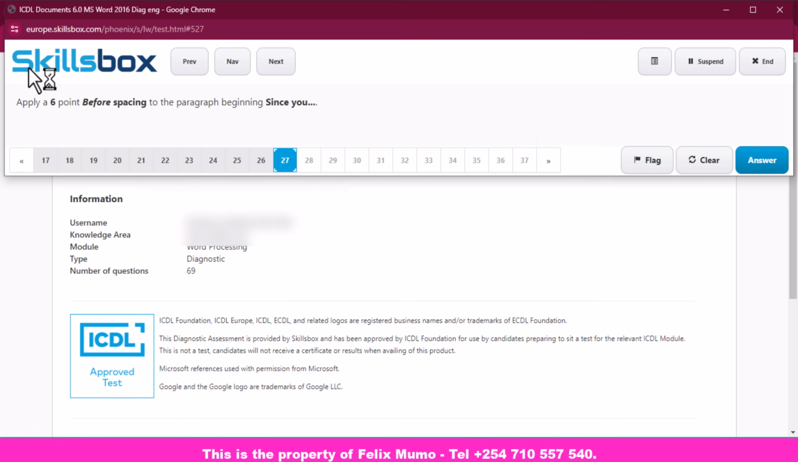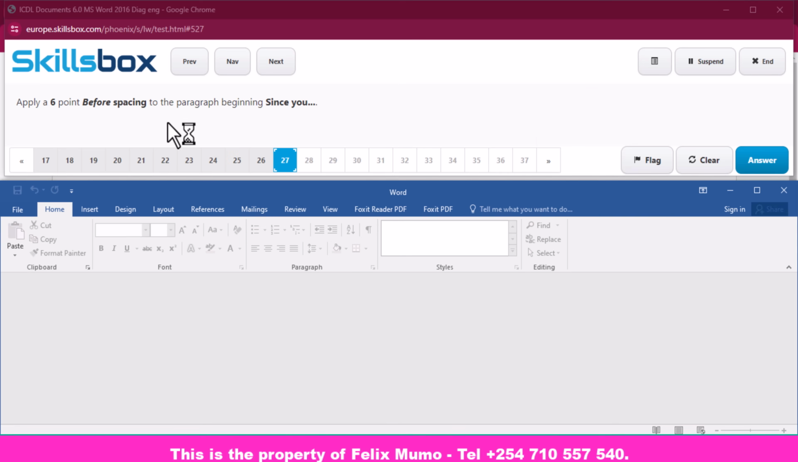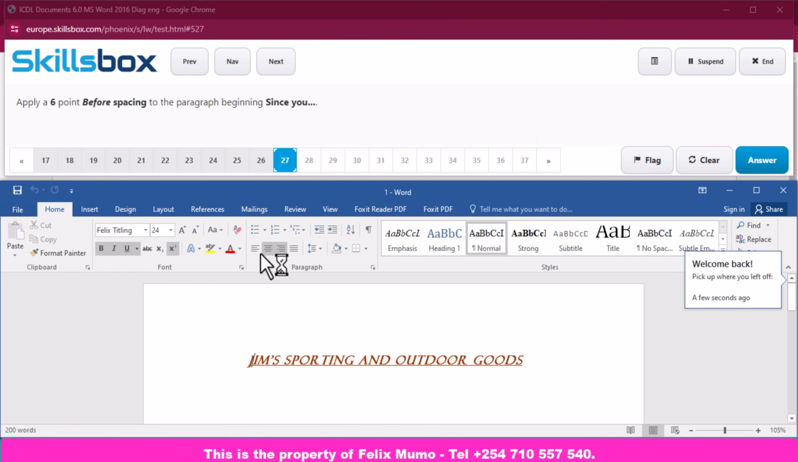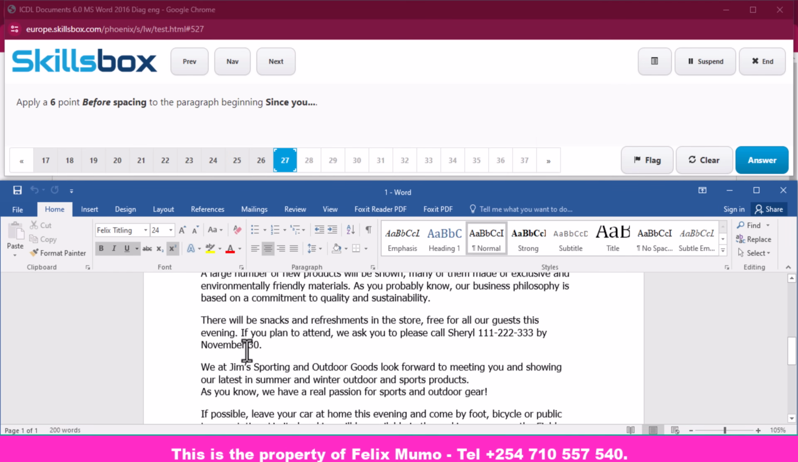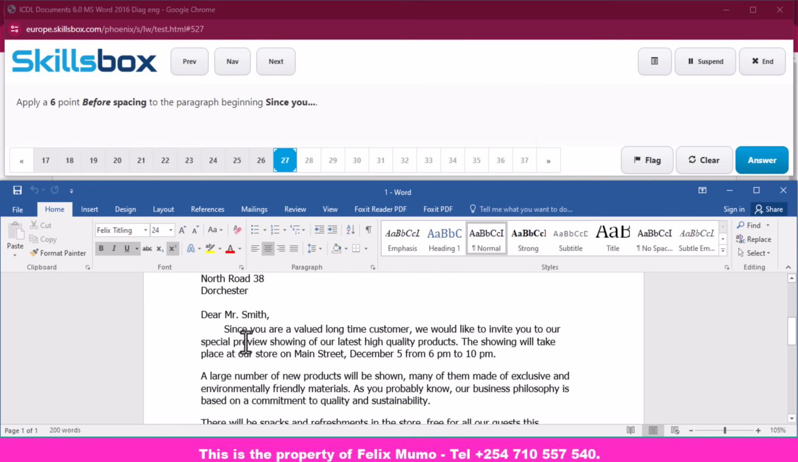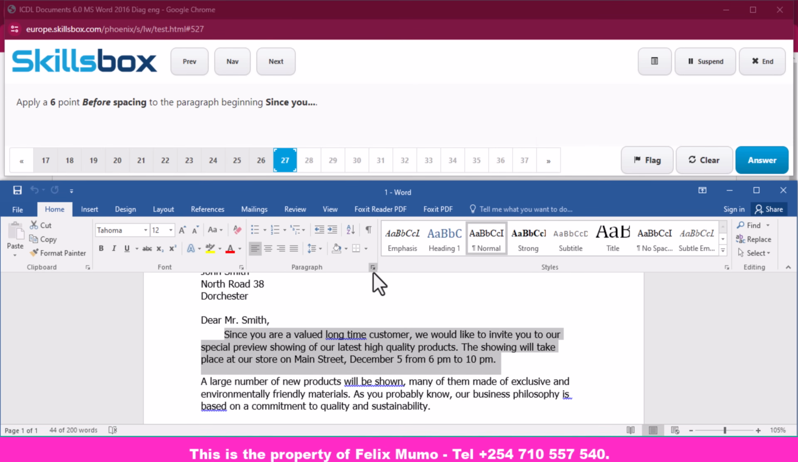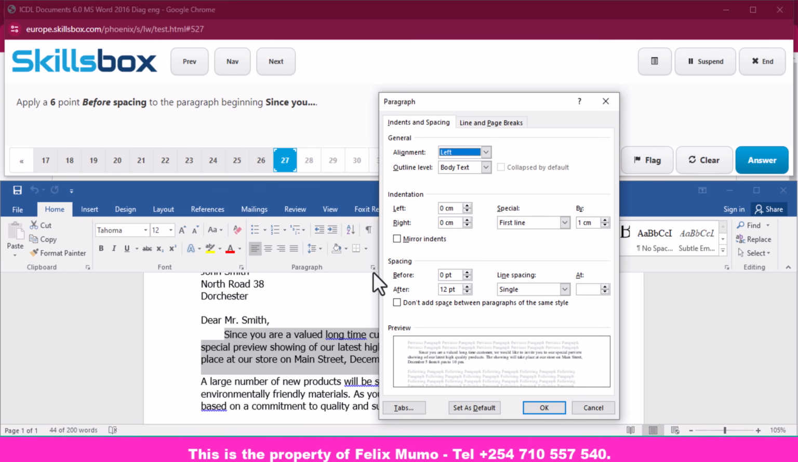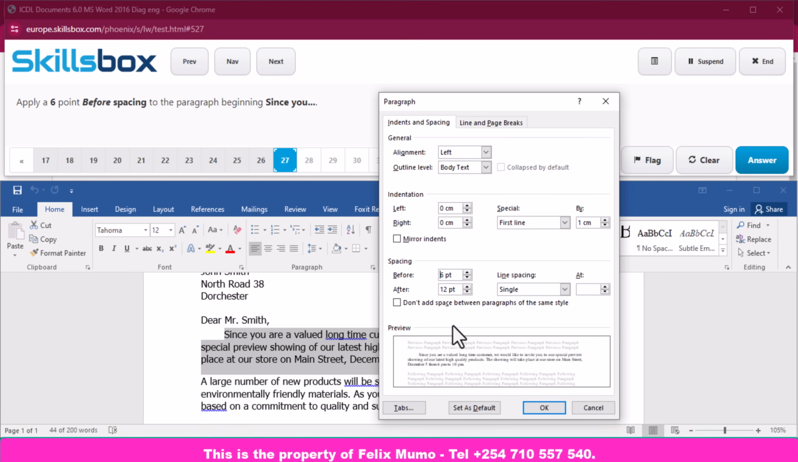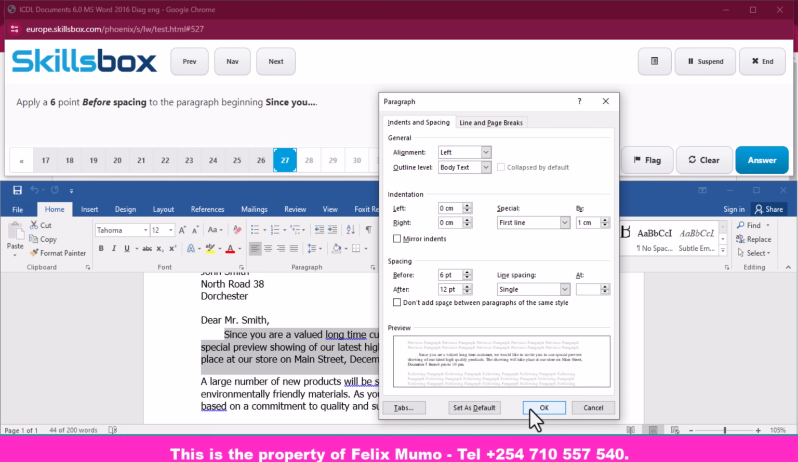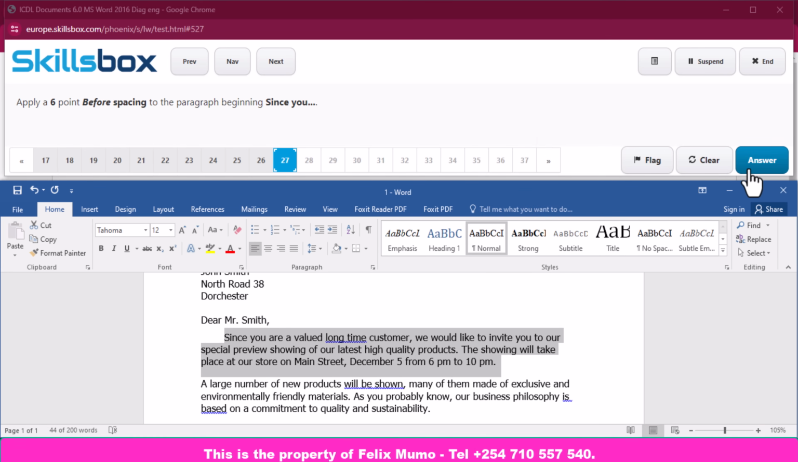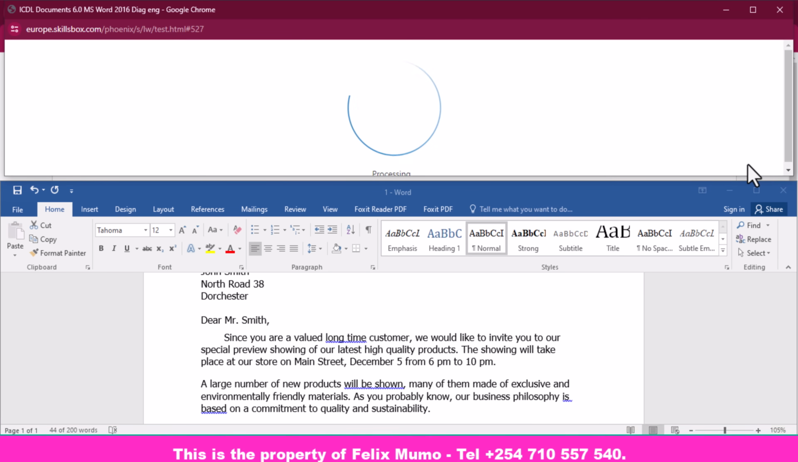Next question, you're told to apply a 6-point before spacing to the paragraph beginning "Since you." So you scroll downwards, select that paragraph, "Since you," it's here, and after selecting it, you go back to the same dialog box launcher, and since we're applying a before spacing of 6 points, this is where you change Before. You change it to 6. You can even see the preview below here. Then you just click OK. Once you click OK, click answer to continue.